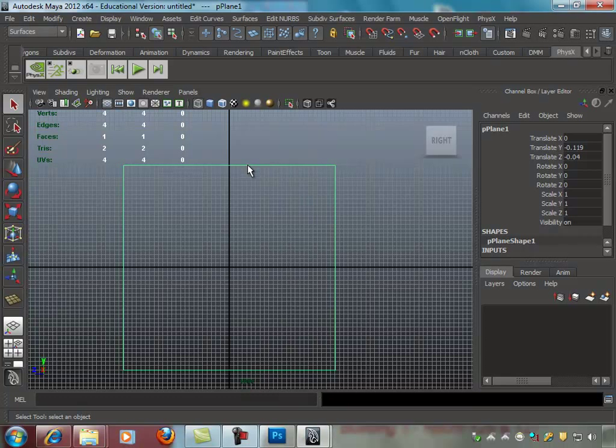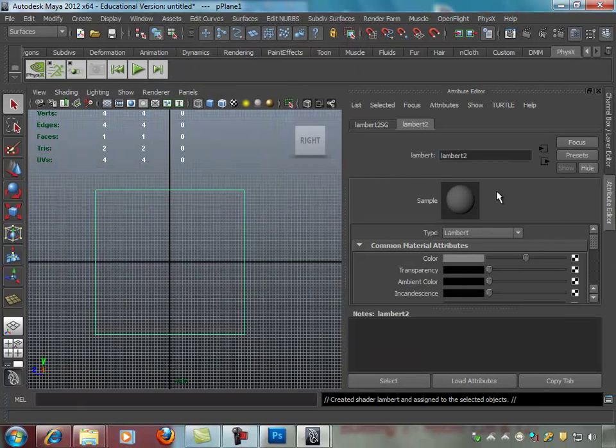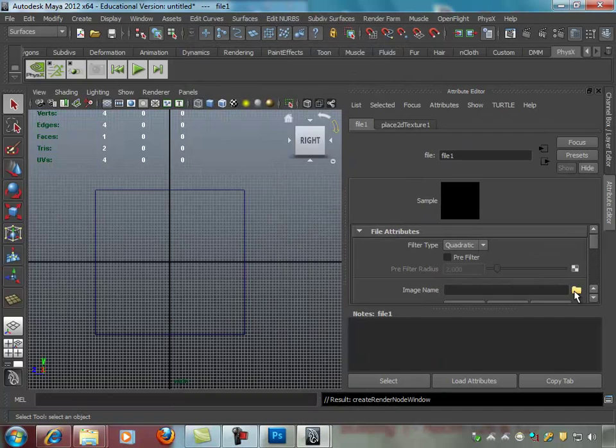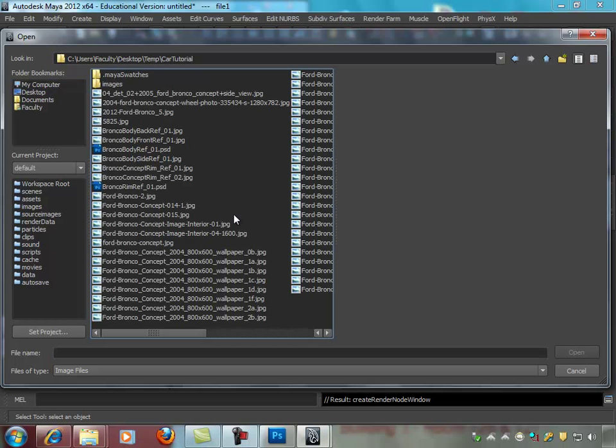So now I have my plane created. I'm going to right-click on it, and I'm going to say assign new material, and I'm going to assign a Lambert because that one doesn't have any sort of specularity to it. And then I'm going to put a color. I'm going to click the checker box to assign a texture map, and I'm going to hunt for my side image. Bronco body side ref, that's the one I want.